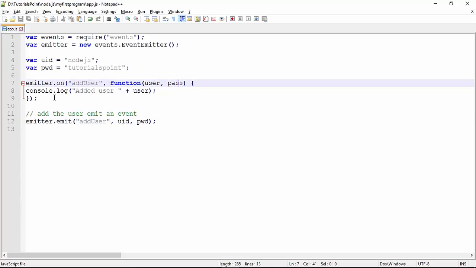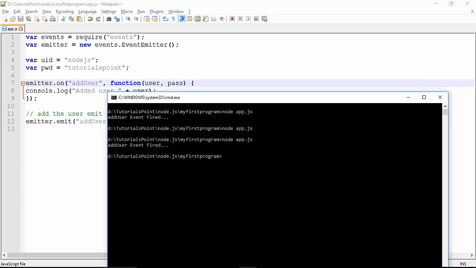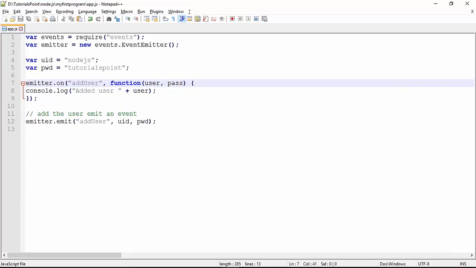Then along with this add user message, you will get the username as well. So this is how you can pass the parameters along with raising the event, right? Let me run it again. Now you get the add user node.js, that's the name of your user. So this is how your event handling can be done along with the parameters.